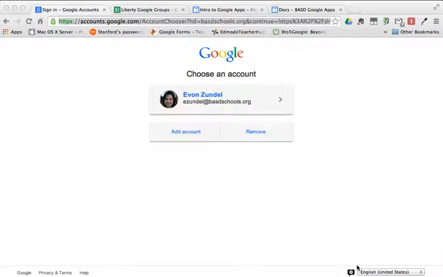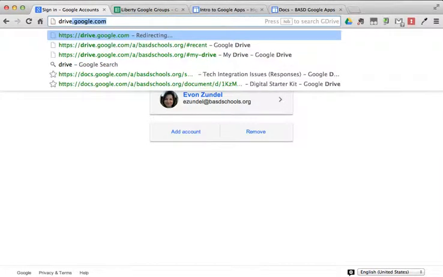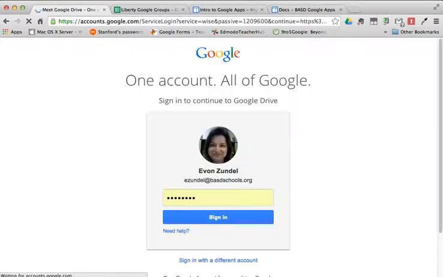Well, I'm going to take you to the Google Drive and show you exactly where the document should be. So first and foremost, you want to go to drive.google.com. And then you're presented with a sign-in page.